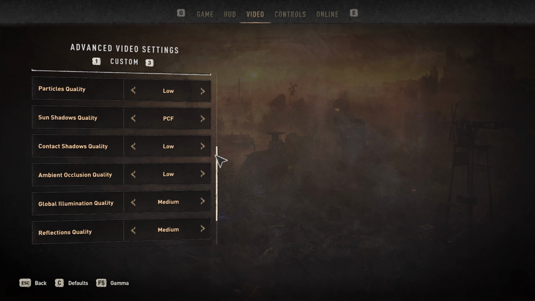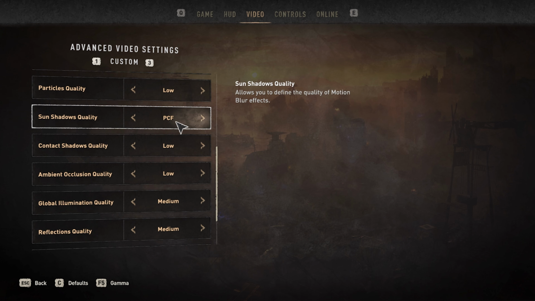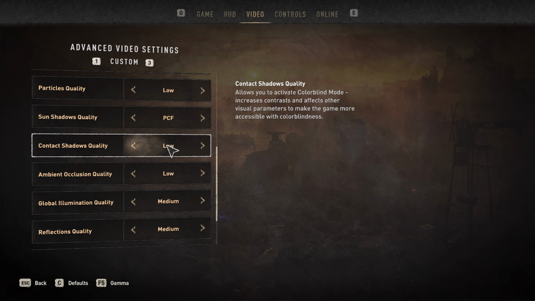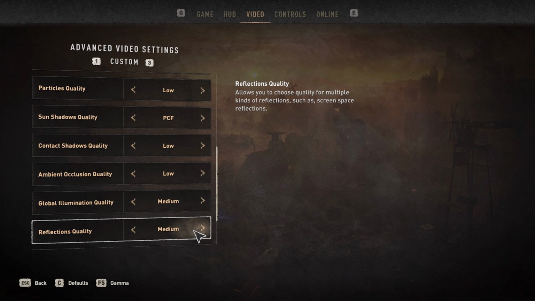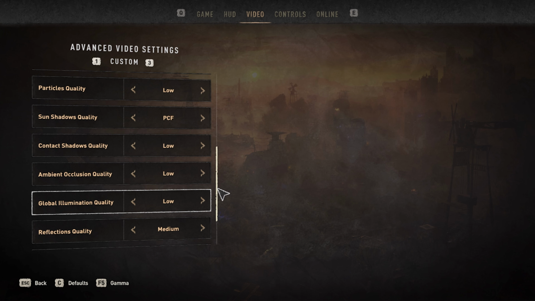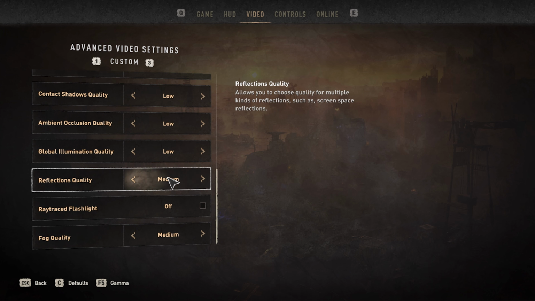Set the sun shadows quality to PCF, which will get you more performance when rendering sun shadows. To get a bit more immersed while in-game, you can increase the reflections quality to medium or high, as it will not decrease your performance by a lot.